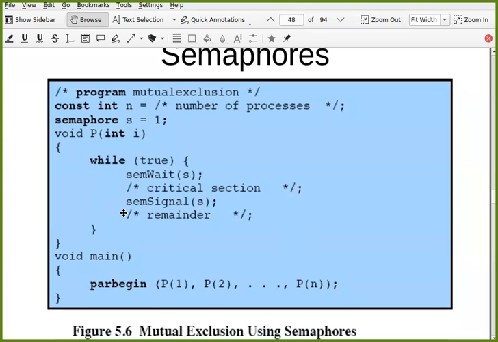So if you compare this semaphore approach with those software approaches that we discussed, Dekker's algorithm and Peterson's algorithm, do you find that this is easier to use than those algorithms? Do you think so? Internally, it is doing the same thing. But for us as programmers, now it is simple.